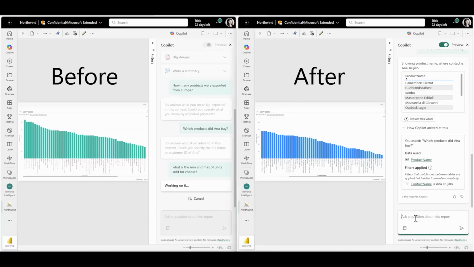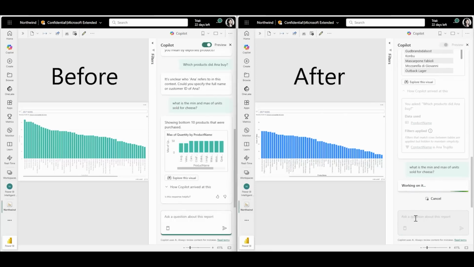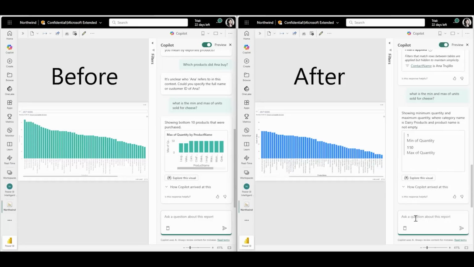What is the min and max of units sold for cheese? Previously, Copilot did not understand that cheese is in fact a synonym for dairy products. Copilot also didn't understand the phrasing min and max and misinterprets my question as showing the bottom 10 by max quantity. Now, with the new language understanding, cheese is understood as a synonym for dairy products, and Copilot correctly lists the min and max of quantity sold.